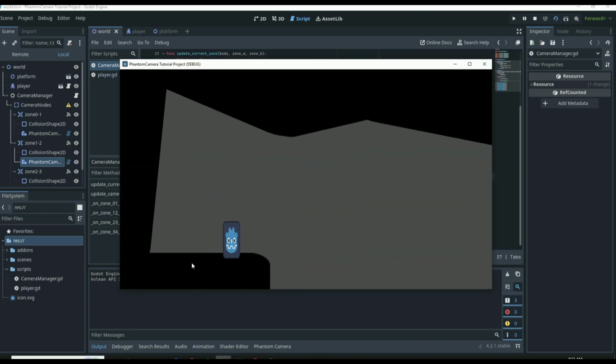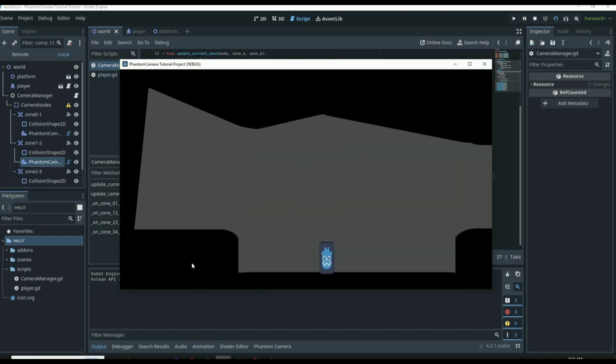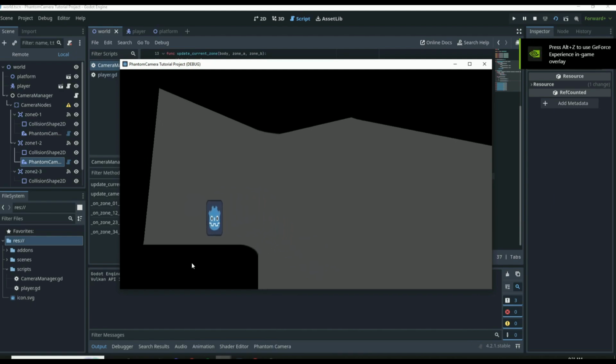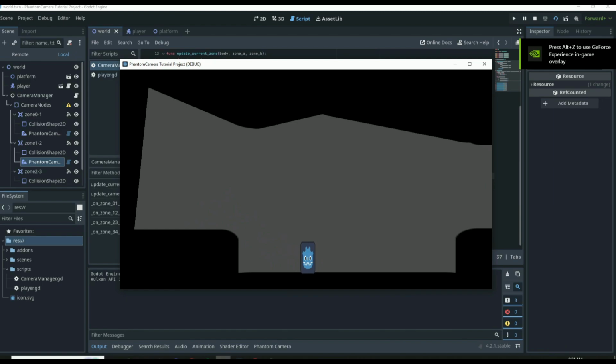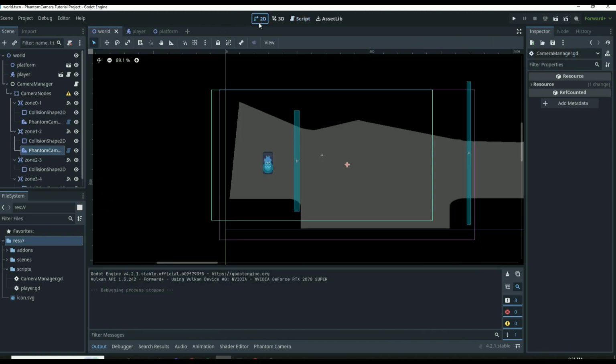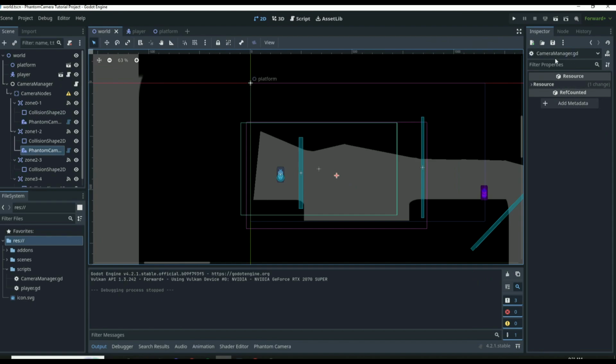Let's see what happens. If we're here, then we move into here, you're going to see that we do have a transition, and we transition between, and we transition back, which is very, very nice, right? That looks very good. And then this is when you can come over here to the, this is going to be the zone 1 camera that I'm messing with right now.